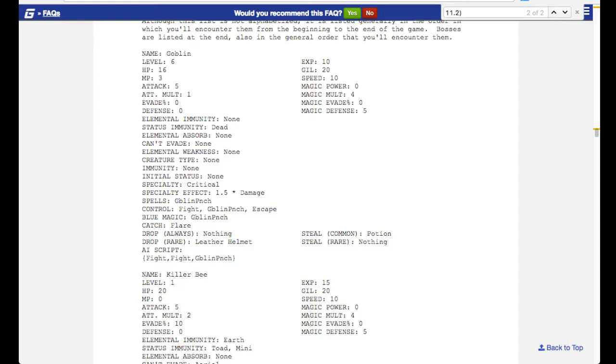Elemental immunity, status immunity, dead. So goblins actually are immune to the instant death status. That's interesting, but all the other statuses are on the table. They absorb no elements. These are some can't-evade things that we'll see a little later on. Elemental weaknesses, creature type, that's if they were like a human or a dragon or a bird, and they had strong versus on the weapon type, which you saw before. Then immunity and initial status. Some monsters start with an initial status, like regen, wall or protect status. Omega starts in stop status, which is interesting. Stop wears off very quickly, but it's a way to keep Omega from having a turn right away.